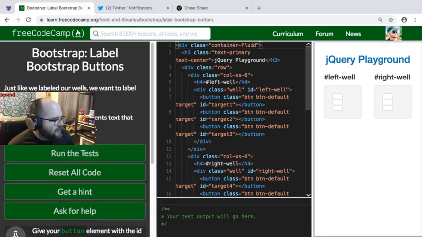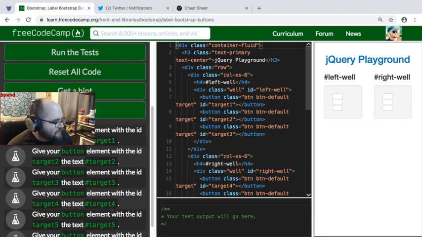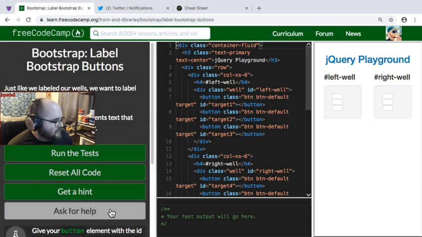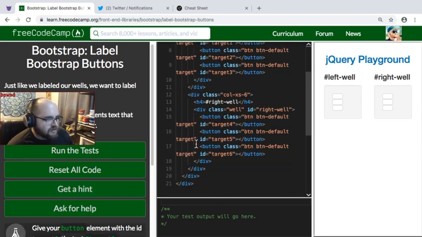Label Bootstrap buttons. Just like we labeled our wells, we want to label our buttons. Give each of your button elements text that corresponds to its ID's selector. Give your button element with the ID target 1. What's it want us to? Oh, okay. So it wants us to put text.